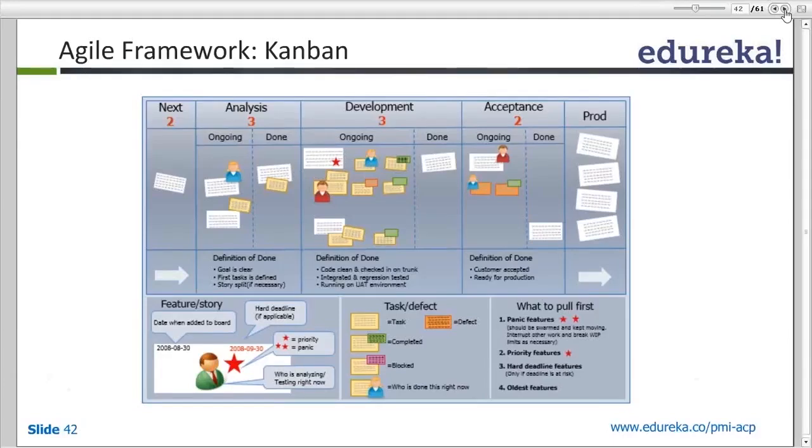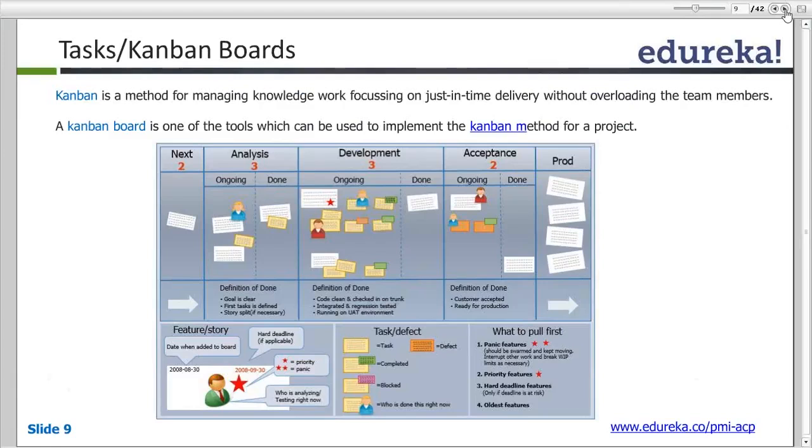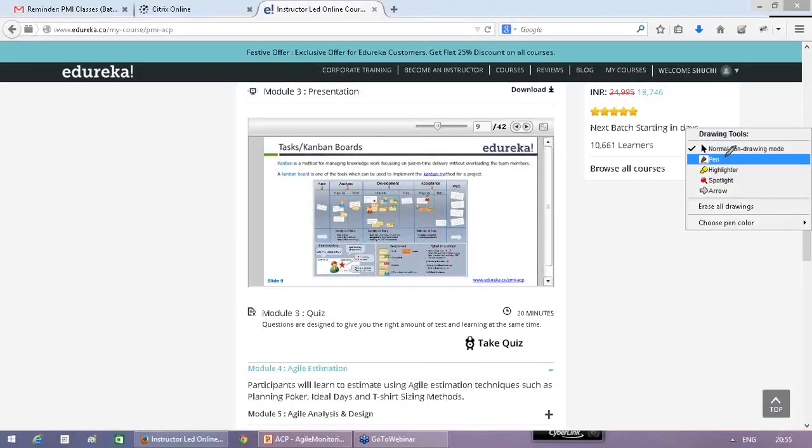I wanted to ask this. You were saying that there are 3 columns: one is not started, then in progress, and the third is done. Next is what you are planning to do: analysis, development, acceptance. But I'm not able to map it. This is a different kind.